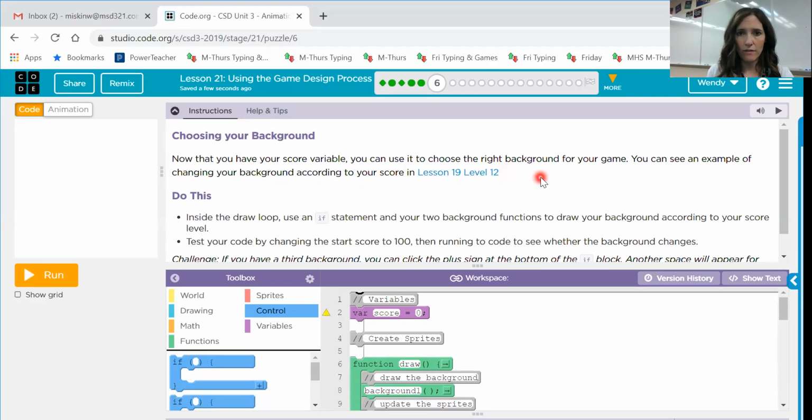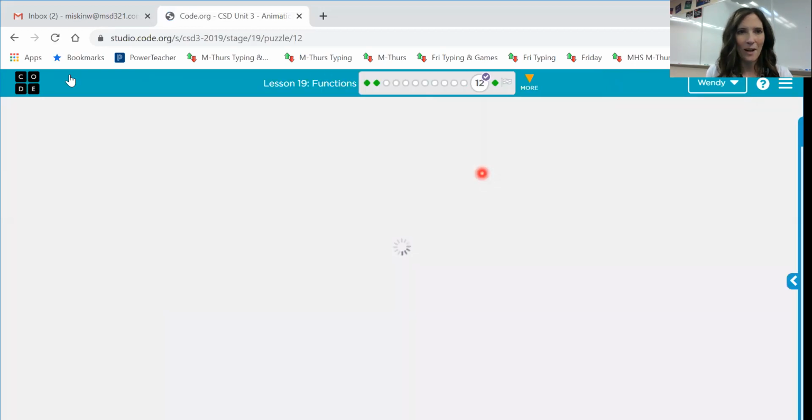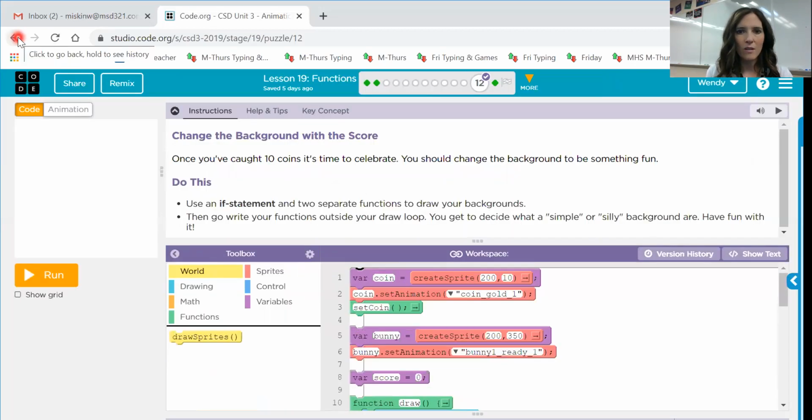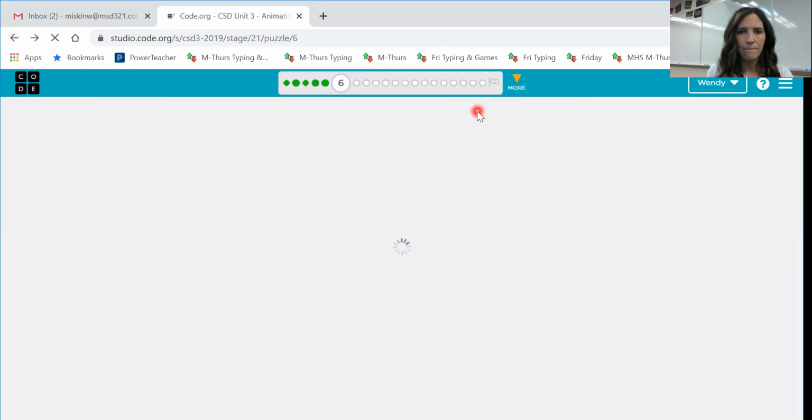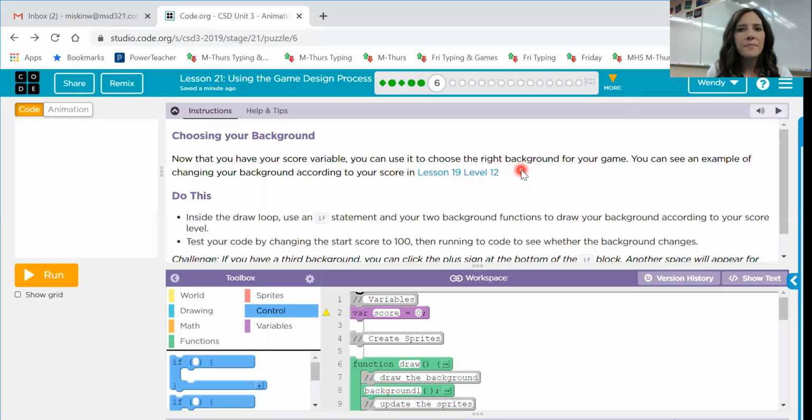Okay, now that we have our score variable, you can use it to choose the right background for your game. You can see an example of changing your background according to your score in Lesson 19 at Level 12. This is a hyperlink. If you click on it, it will open up that screen in another tab, and you'll be able to see what you did. That's the bunny and the coin when the background changed, okay? Just going to go back to this one now. That will just give you a refresher. So if you've already done 19, that gives you an example of how it's done.